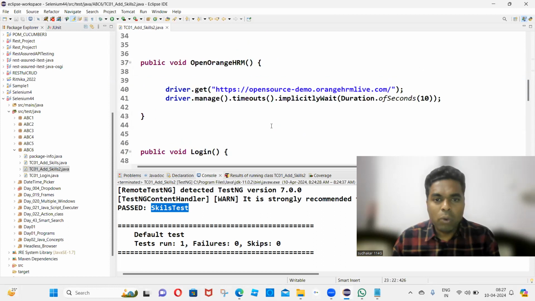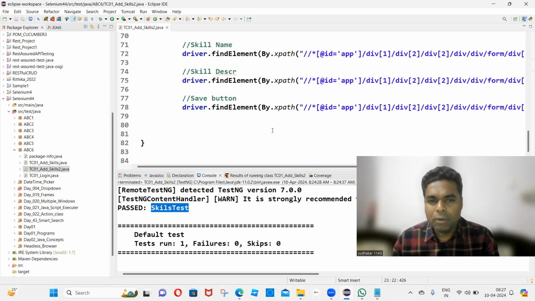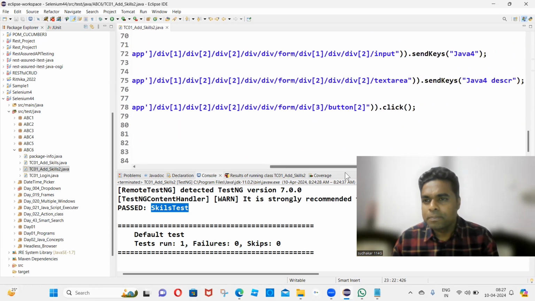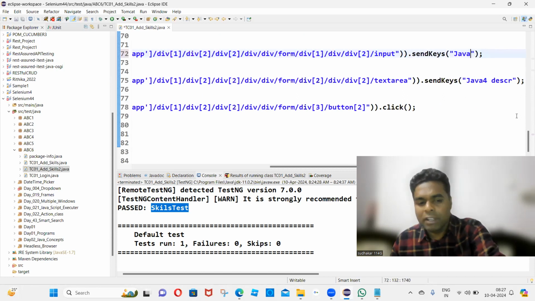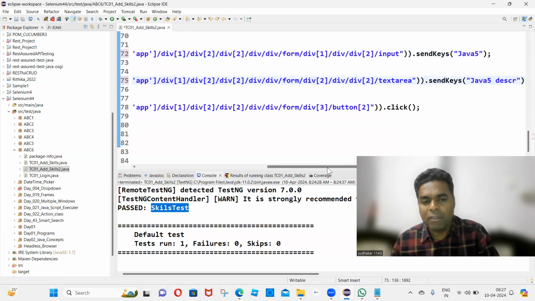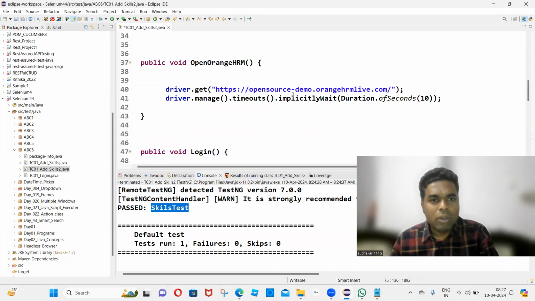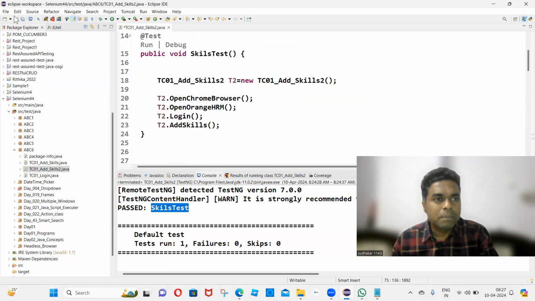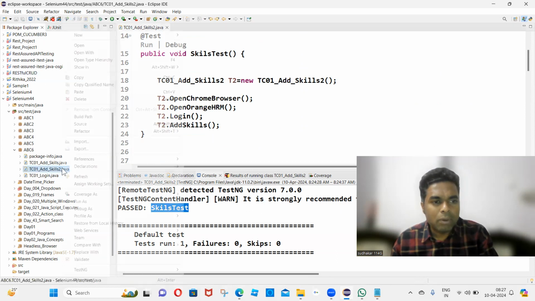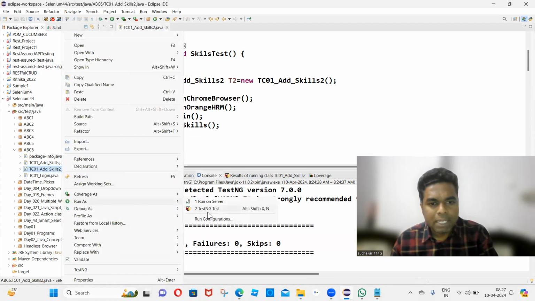Okay. So now I want to create a record. What is the record I want to create? Java 4 we created yesterday, so now Java 5 and Java 5 description. This is the record I want to create. Okay, and I'm saving this program. Let me run the program now. Run as TestNG test.